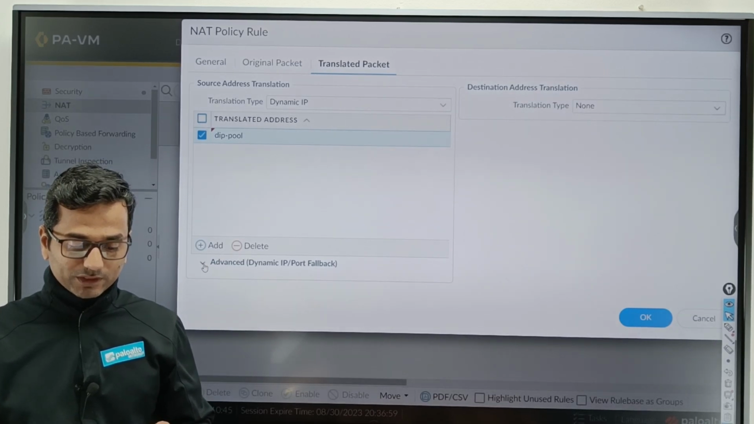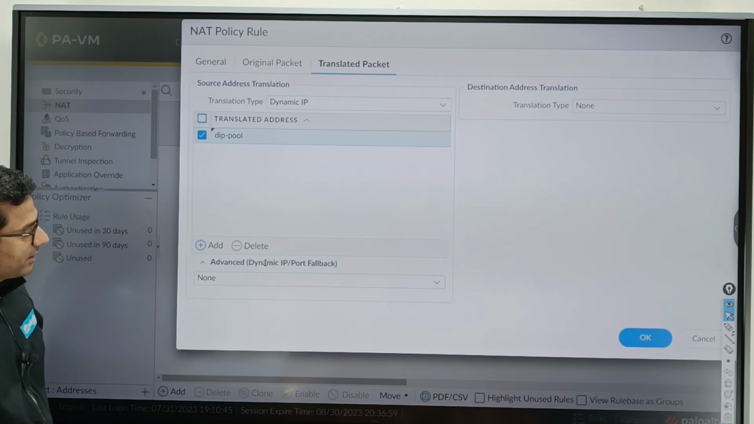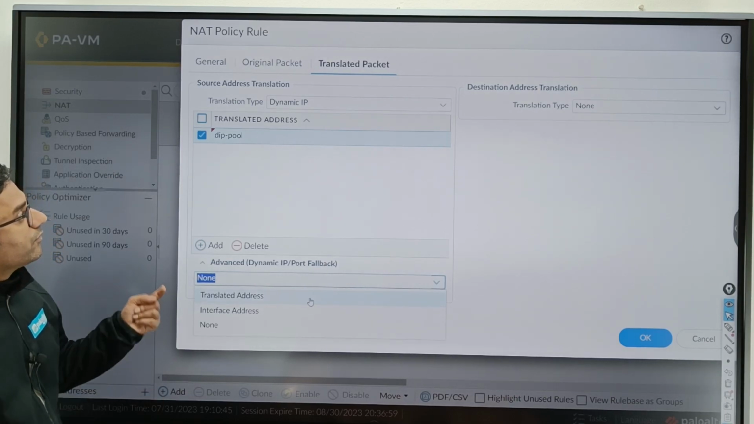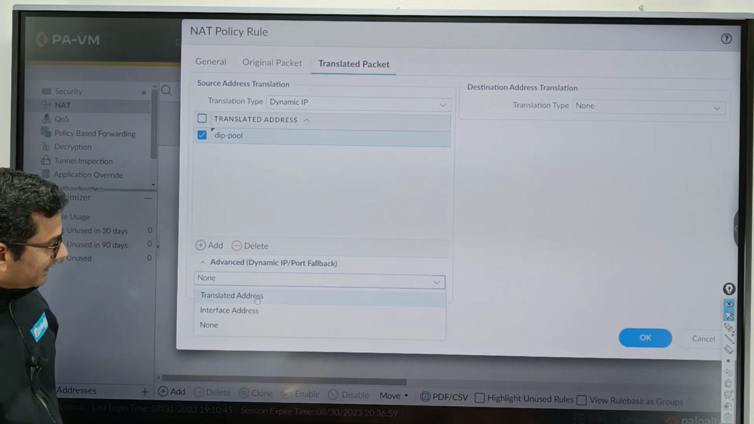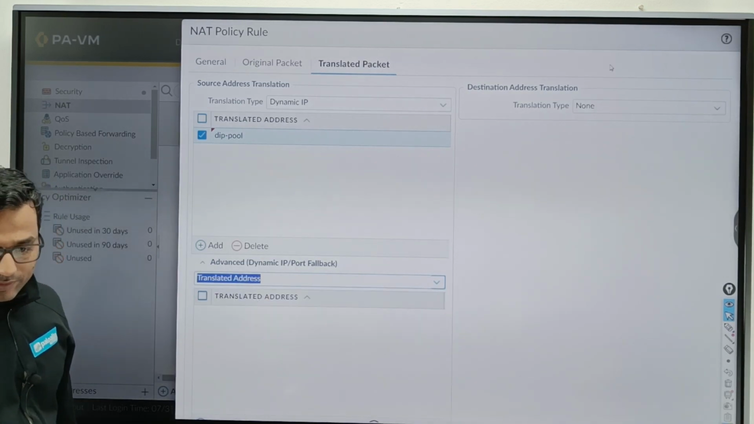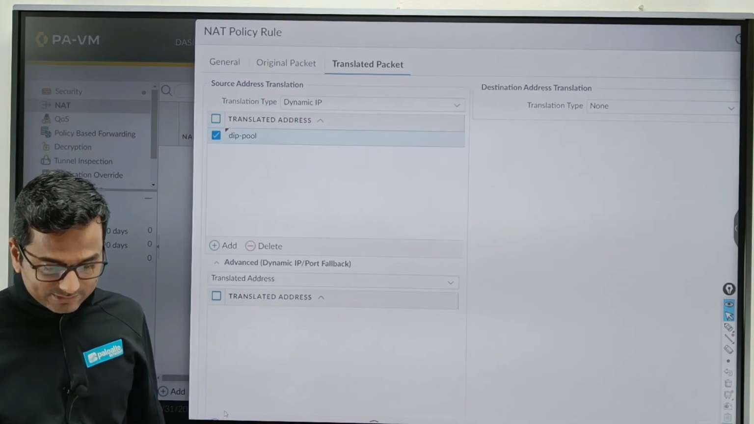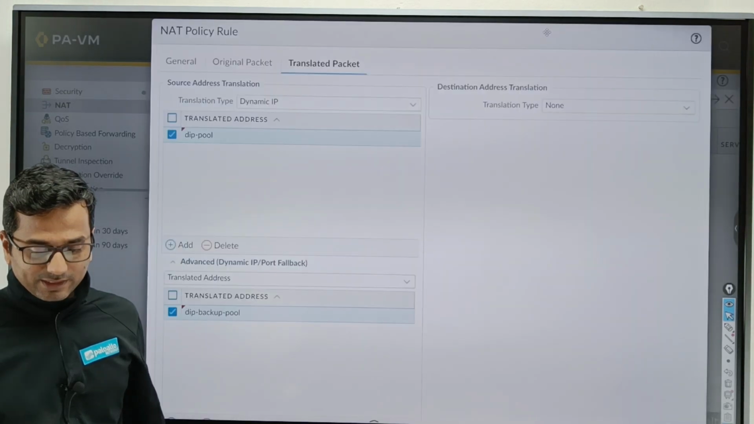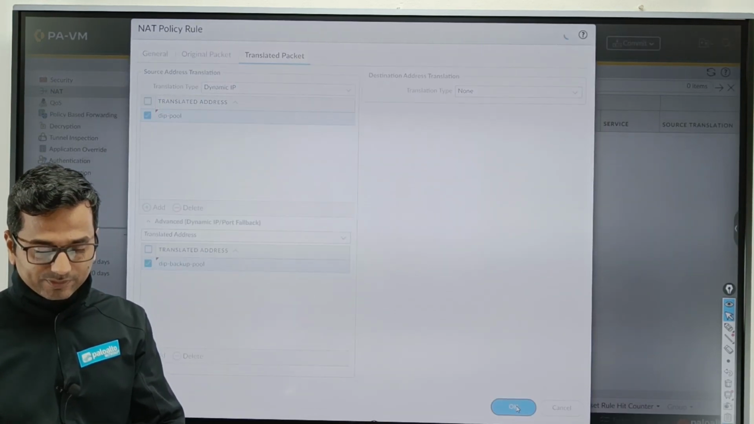There is one option you can see, right? Advanced, dynamic IP and port fallback. So basically the fallback of DIP is always DIPP. Then translated address, and select your DIP backup pool. Clear? Where is my OK button? No problem. Okay, and click on the OK.